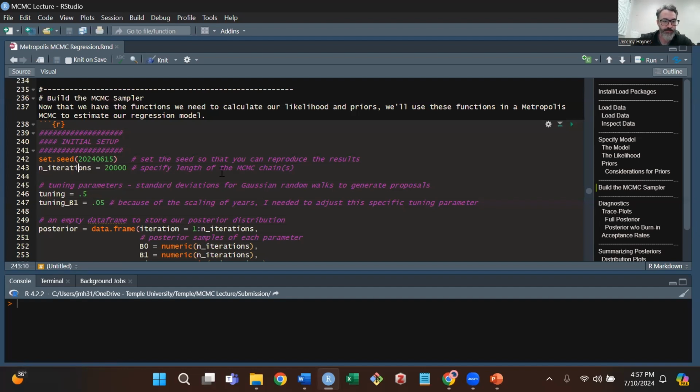We want to set the number of iterations that our MCMC will run for. In this case, I've specified it for 20,000 iterations. And now here, this is an aspect of the MCMC that I did not discuss in the PowerPoint, but is a very important part of the sampling.